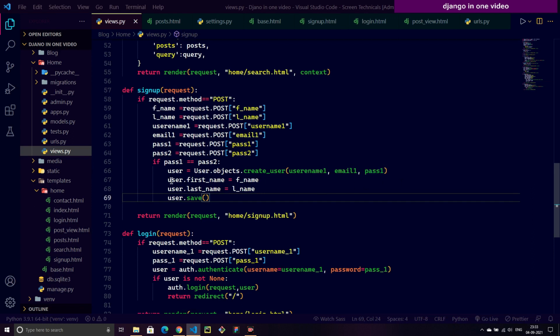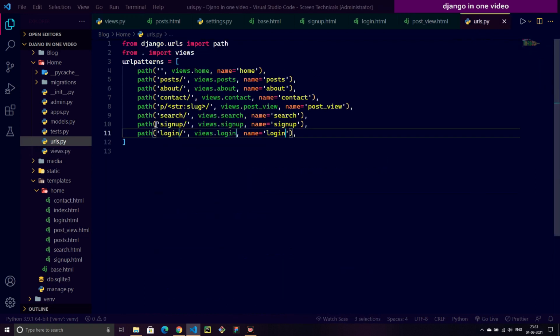And after that, you can say, just setting the first name of the user and the last name of the user to f name and l name. And after that, I'm just successfully saving the user, right? Okay, and in the urls.py we have created this path. So this is pretty much simple, right?